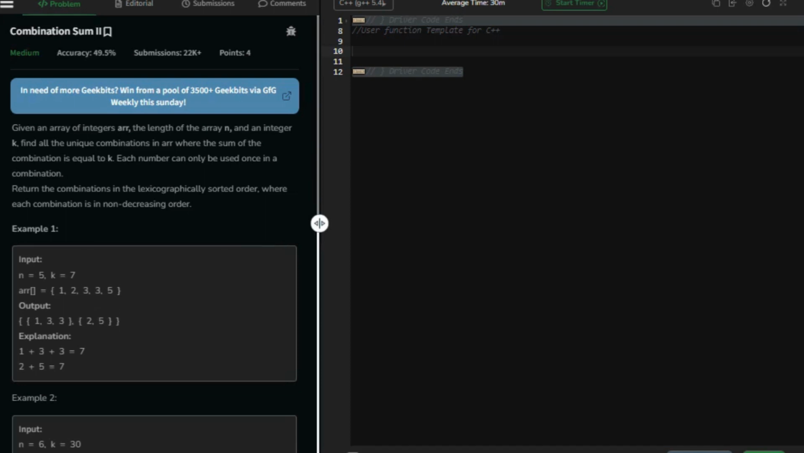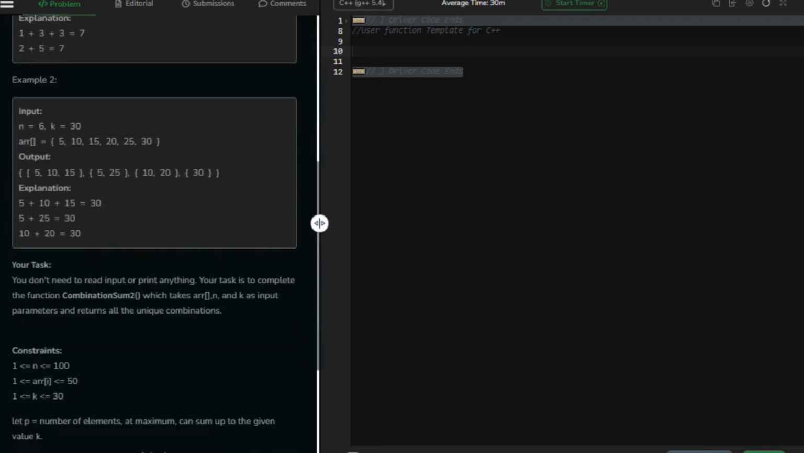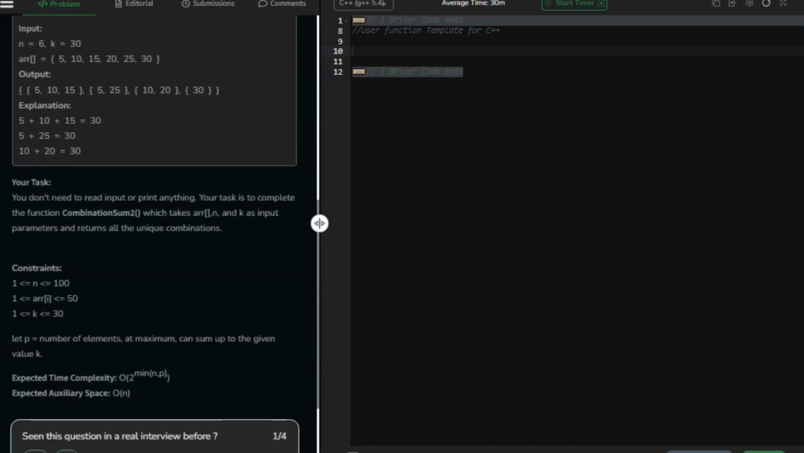So we have to find all the unique combinations in ARR where the sum of the combination is equal to k, and each member can only be used once in a combination, and we have to return the combinations in lexicographically sorted order where each combination is in non-decreasing order. Okay, so here are some examples, and our task is defined here.